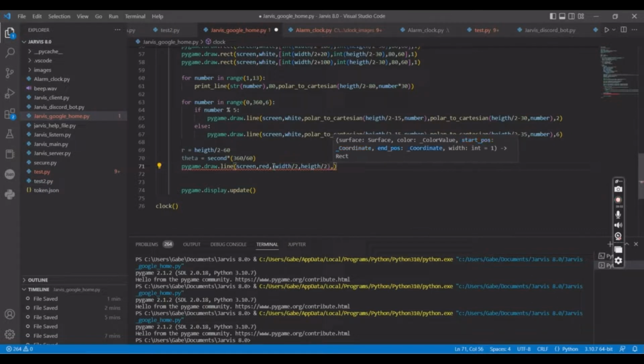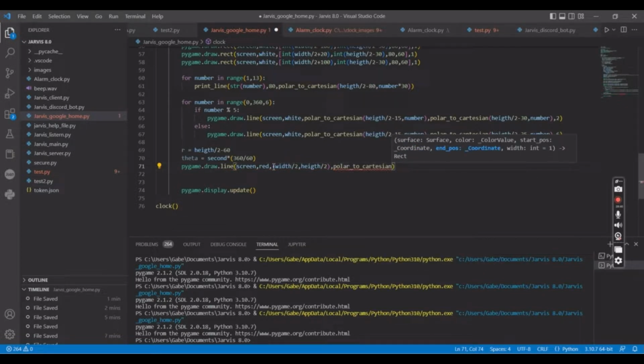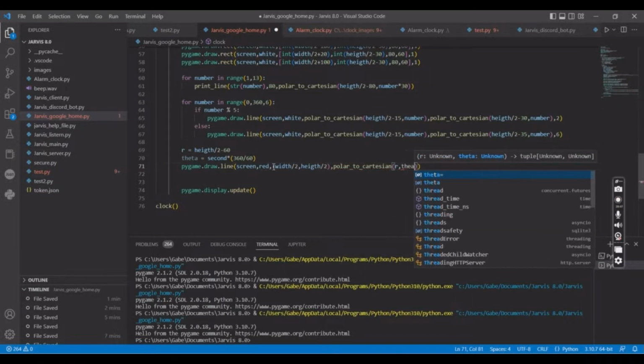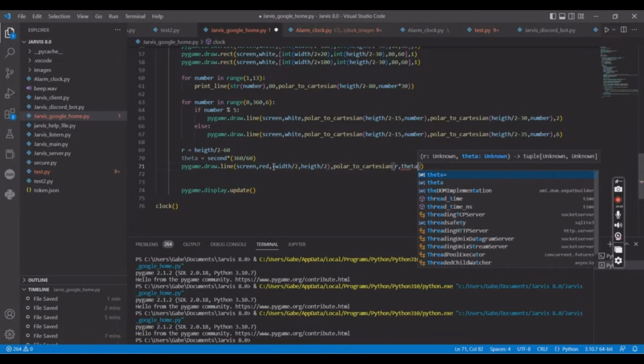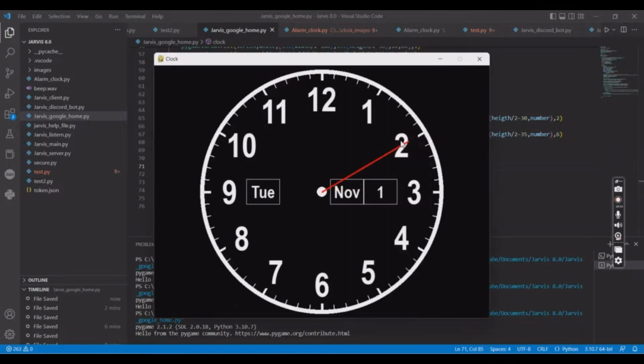Now for the stopping position, we're going to pass in that polar to Cartesian. And for the values inside there, guess what? R and theta. One of these times I'll spell theta right on the first try. And then we're going to pass in a width of 4. So if you run it, you see we got our little second hand going around.